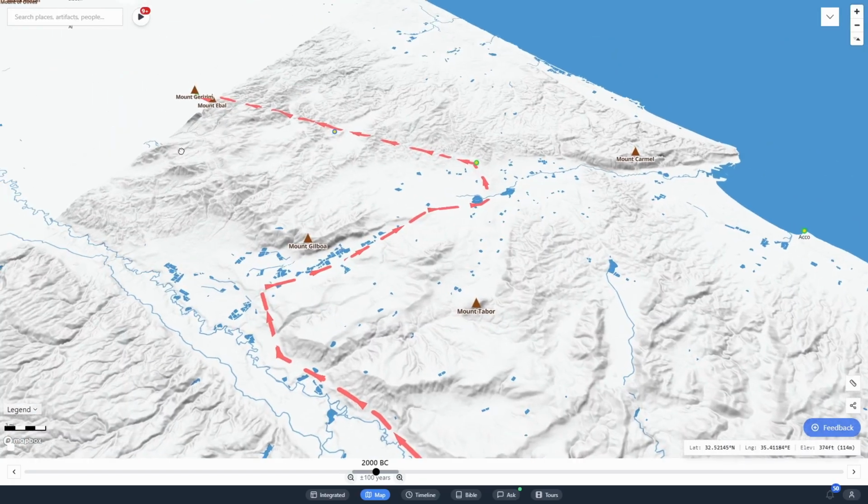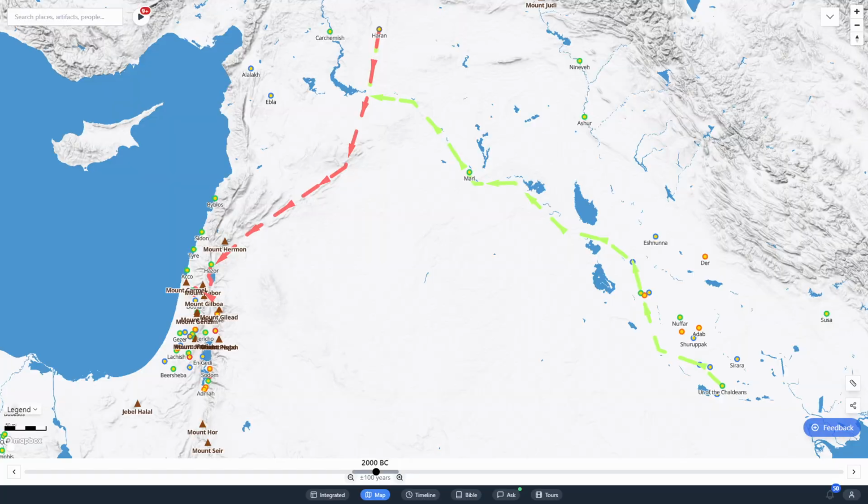You're looking at roughly 1,000 miles of travel through the Fertile Crescent. Not a vague "he went somewhere," a real journey you can trace.